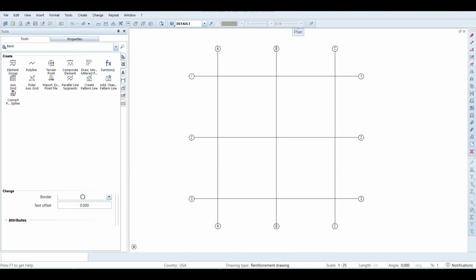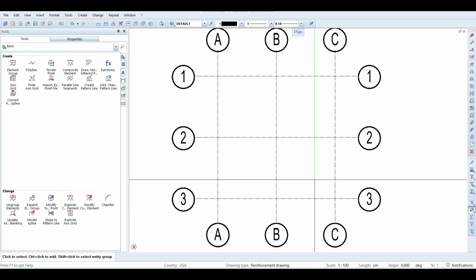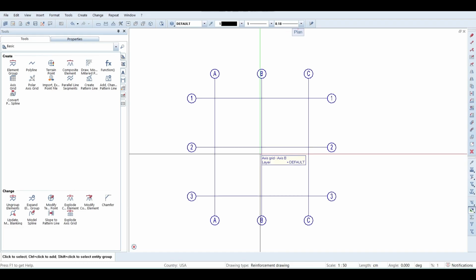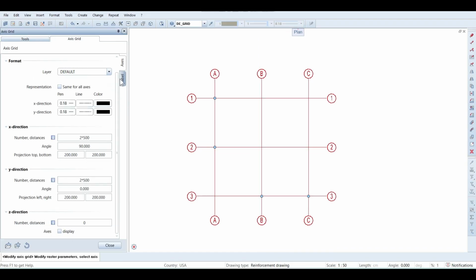That's it. Place the grid on the empty plan. The grid text will automatically adjust in size if you change the scale. Now, if you want to modify it later, just double-click on it, and all the parameters will appear.